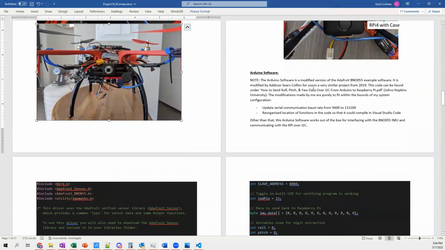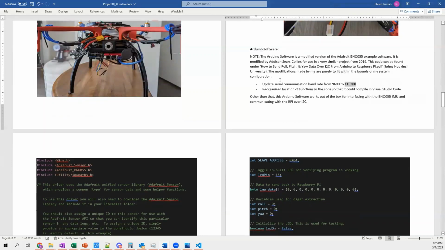Let's talk about the Arduino software just a bit here. Once again, I have to thank Addison Sears Collins and his document, which is captured on Canvas. I have leveraged his Arduino code mostly out of the box. I had to make a couple small modifications, which you'll see here in this report. I updated the serial communication baud rate from 9600 to 115200 just because that is what I've been using for all my previous projects. So I wanted to make sure the baud rate stayed the same because a lot of my configurations leverage this baud rate instead of 9600. My PuTTY terminal on the Raspberry Pi is already set up to read at a baud rate of 115200. So making sure that works.